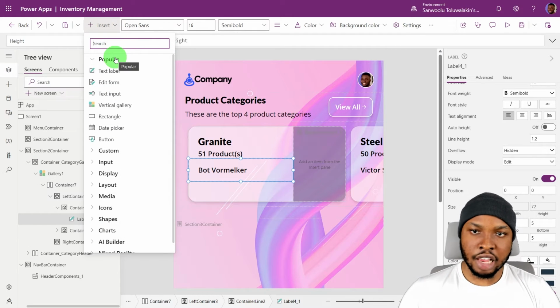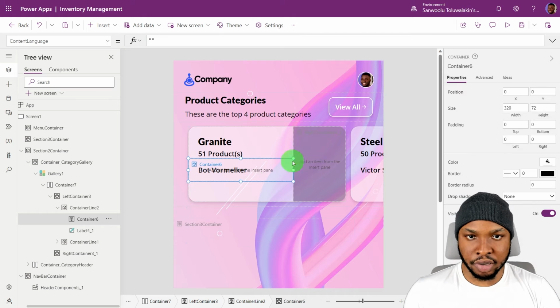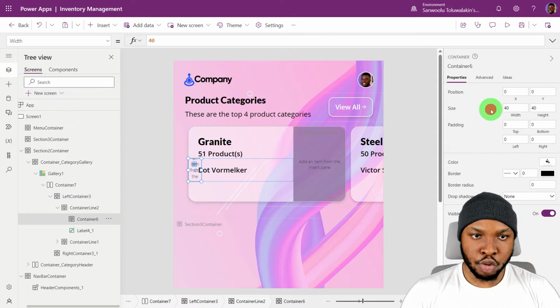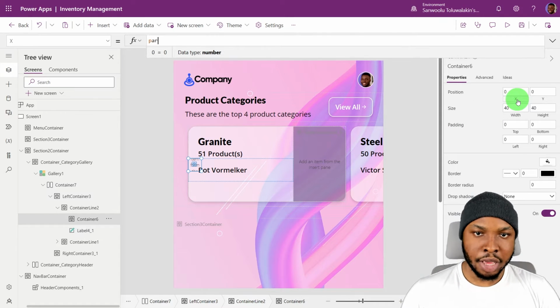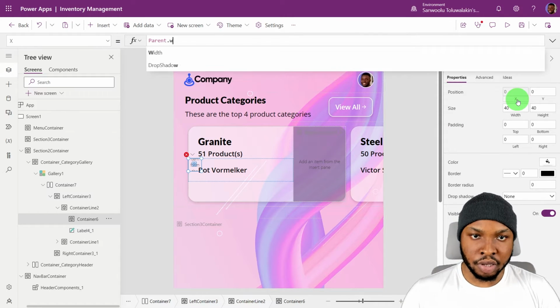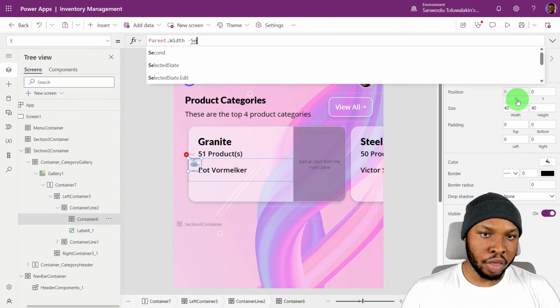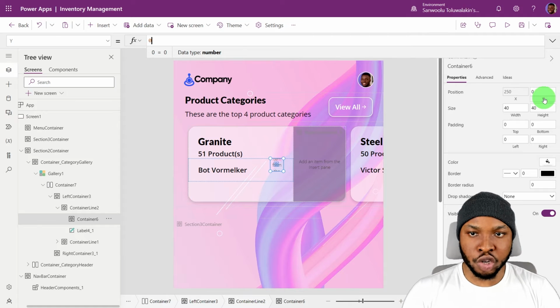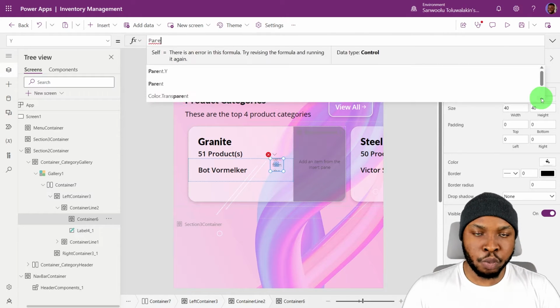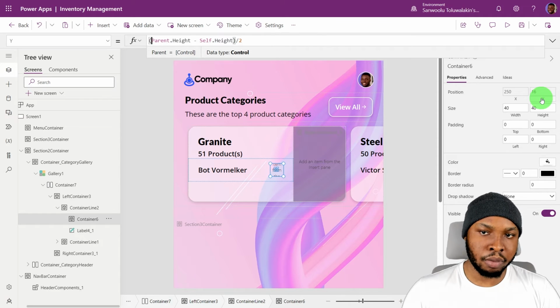So for that, let's first add in a non-responsive container. We set the height and width to 40 and make sure it is 30 pixels away from the end of the parent container by setting its X property to this formula: Parent.Width - Self.Width - 30. Next, make sure it is vertically aligned inside of the container by setting the Y property to (Parent.Height - Self.Height) / 2.